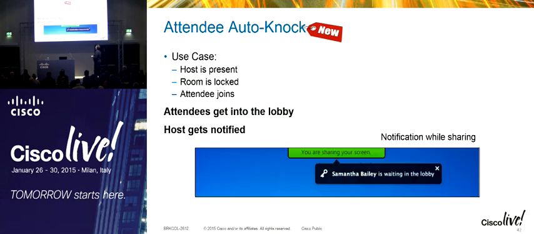And last, if you're sharing, you will get this kind of notification. So you always get a notification that someone is waiting for you, and you have the possibility to let them into your room. Cool, right? Question?